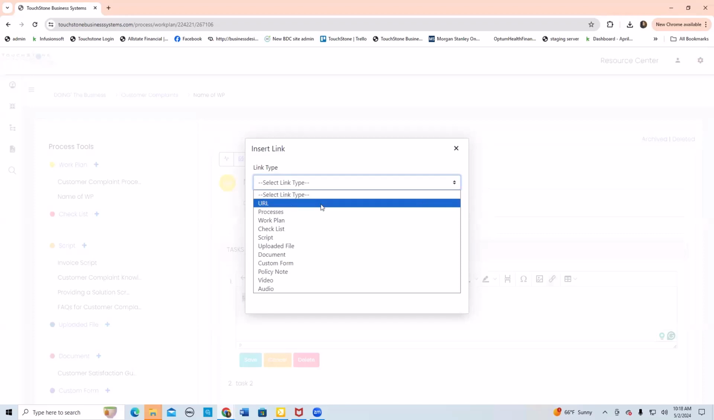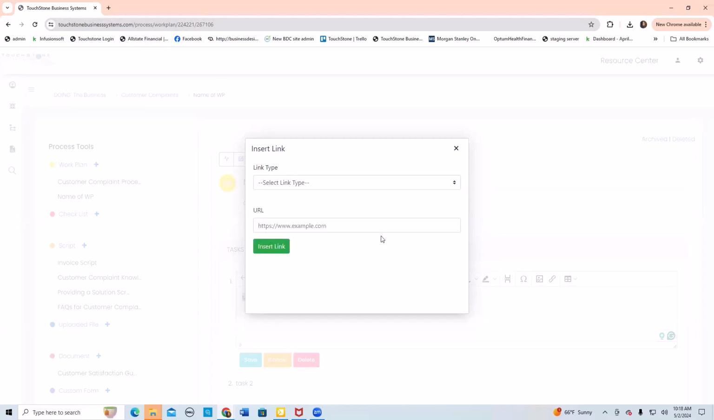First type of link you can have is called a URL link. So this is going to be a link to something outside of TouchStone, some other software or a website or a web page. Anything with a URL you can link to. If you have another web tool and you want to refer to a page or something within that other tool, you just go up and highlight the URL of that and copy it and then choose URL and then paste it right into this field and hit insert.